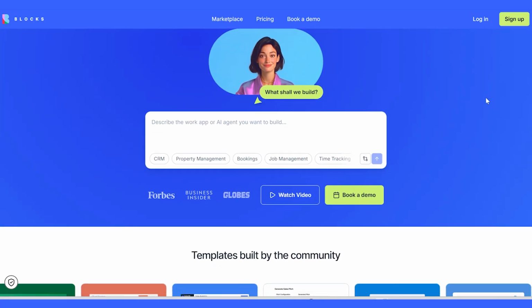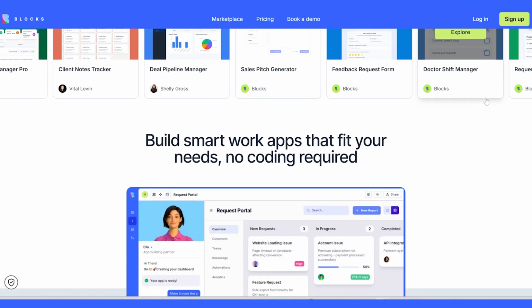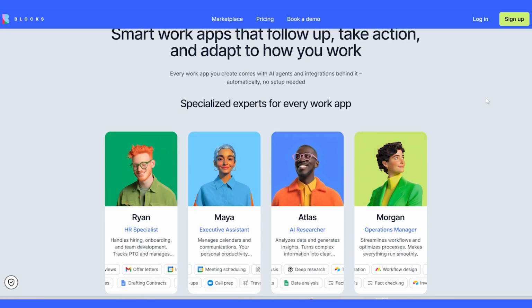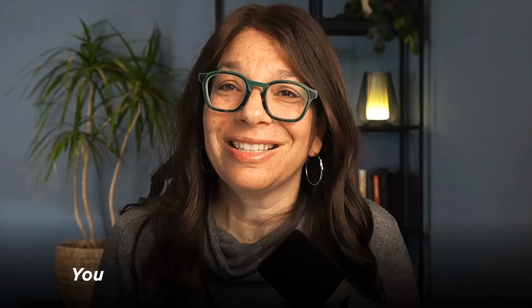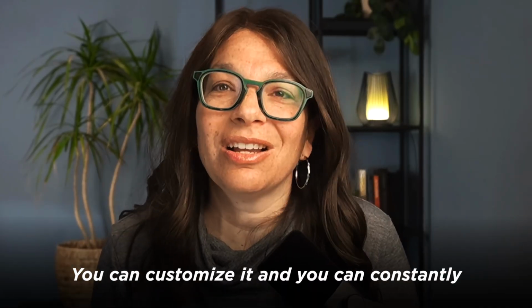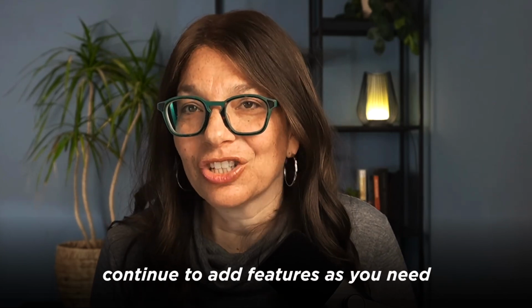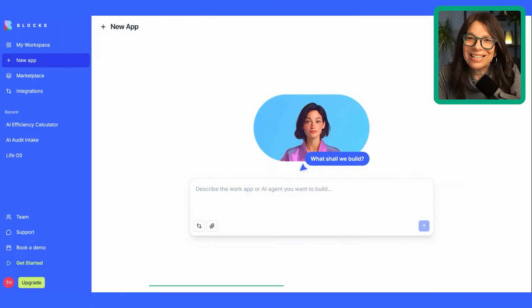I think it's a fantastic tool to have you be able to easily build out whatever you need. The best part about it is that you can customize it and you can constantly continue to add features as you need. So let's jump into Blocks. Let's jump into Blocks, and I'm going to do a basic tutorial about how Blocks works.